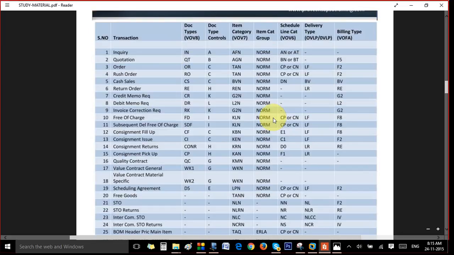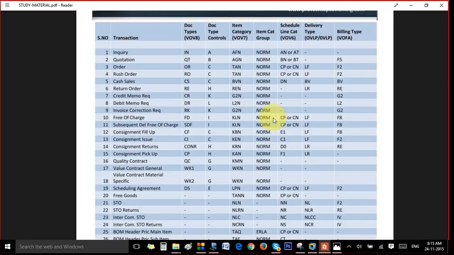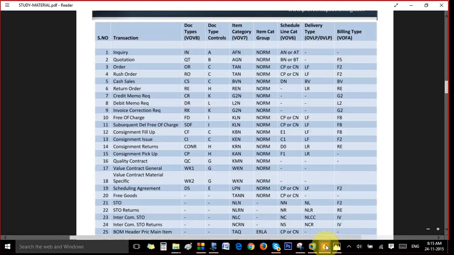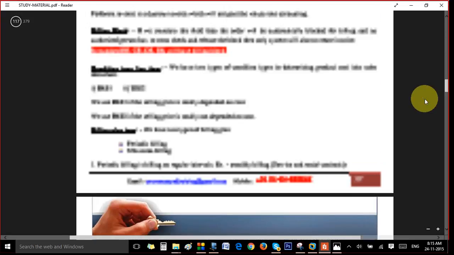Okay, so I will be sending you certain things like this, which you can take a printout and stick, so that it will save you a lot of time. Okay, so this one thing. Let me come back to ADP.